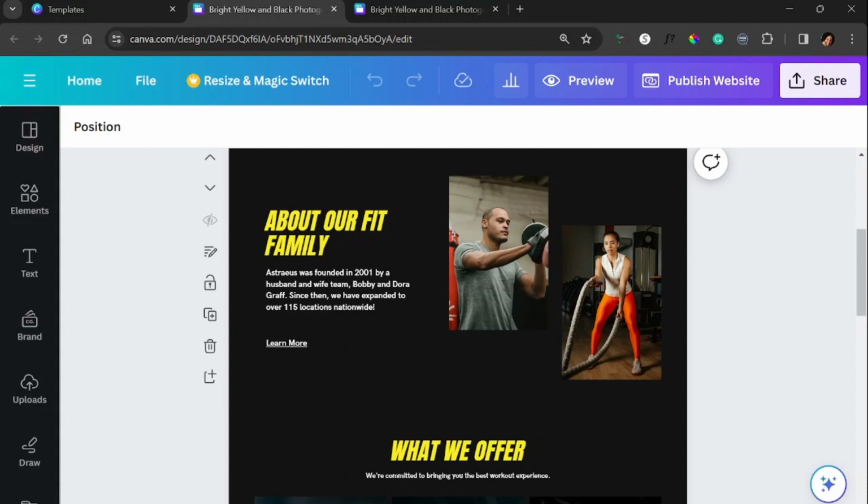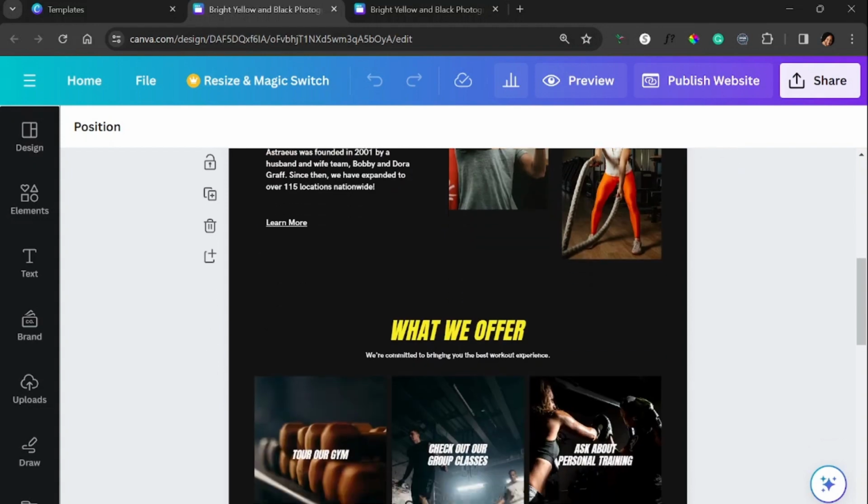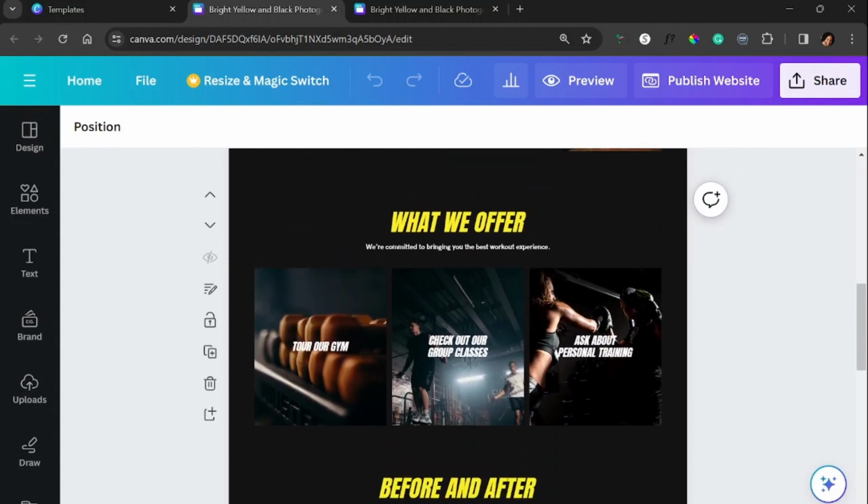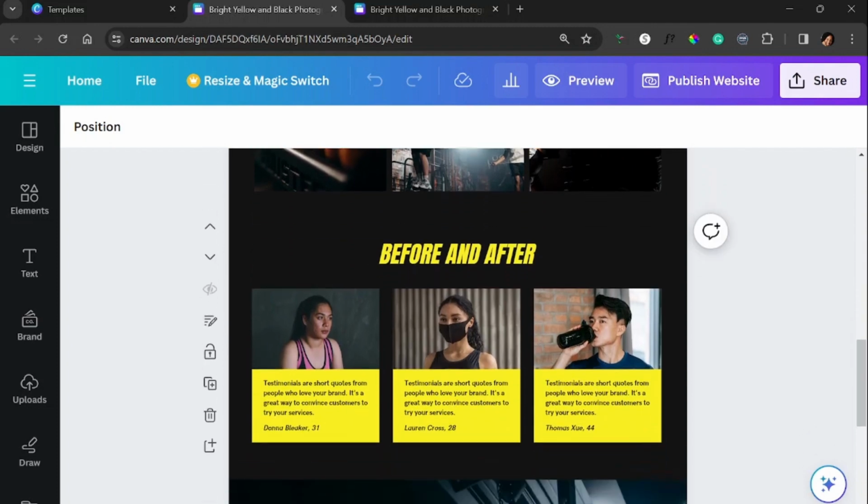We've got a nice different section here with a little paragraph, and you can see the font is quite big and bold. They're using lovely color styles here. Moving further down, we've got the usual token card section where you see what the company is offering. In this case, the fitness studio, touring the gym, checking out group classes, and asking about personal training. So that'll be another section.